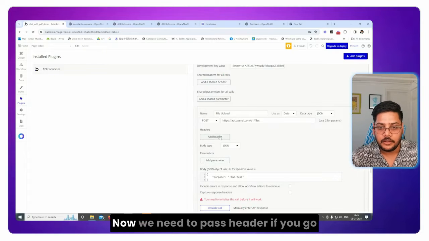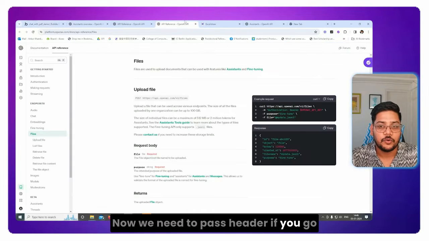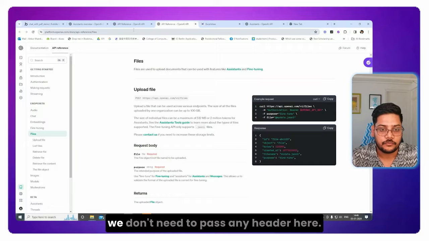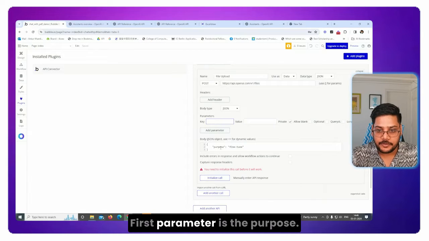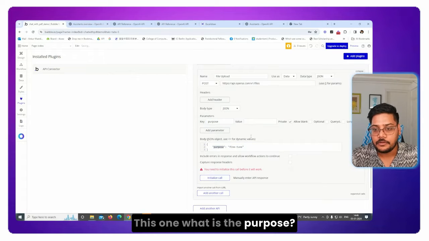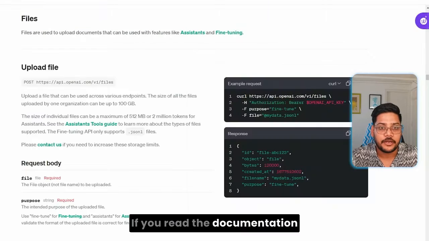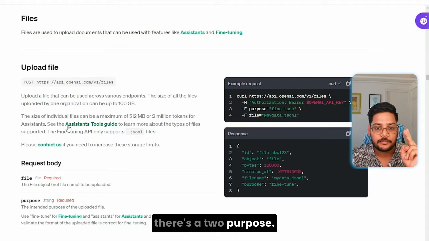Remove it. Now we need to pass the header. If you go in here, okay, no, we don't need to pass any header here. We need to add a parameter. The first parameter is the purpose, this one. What is the purpose? If you read the documentation, there are basically two purposes.